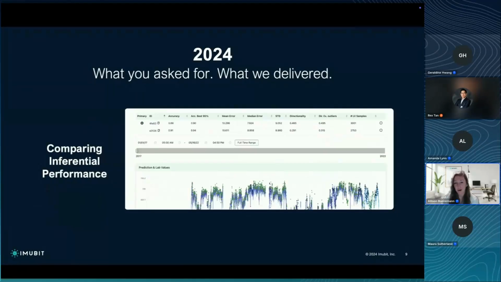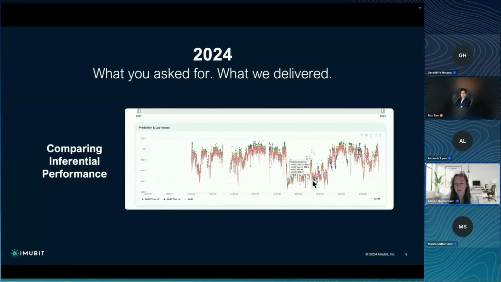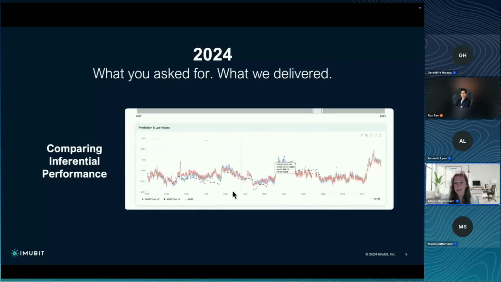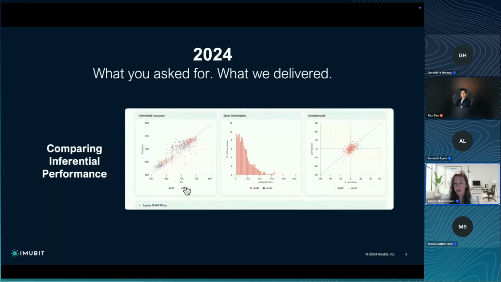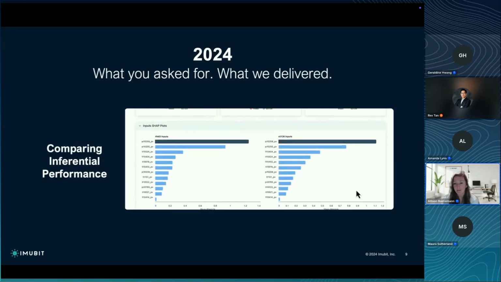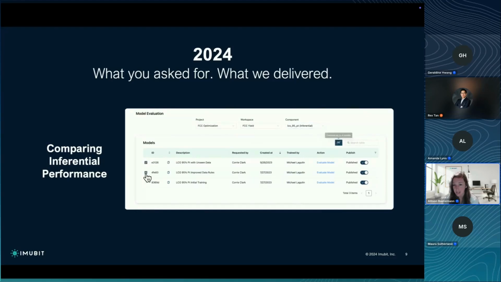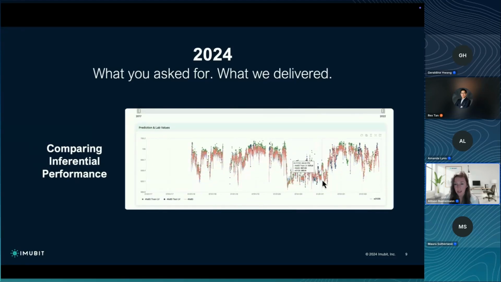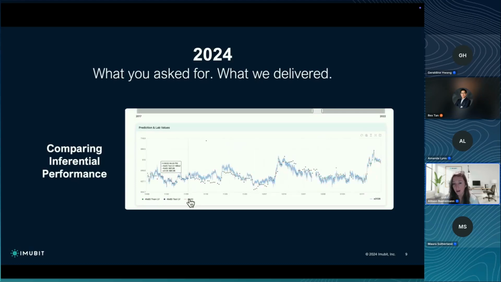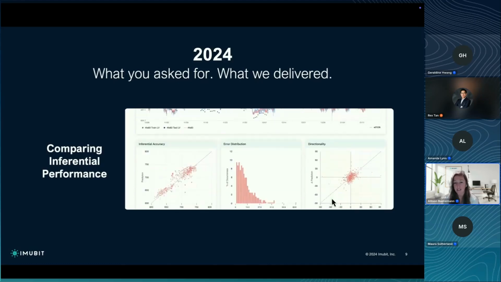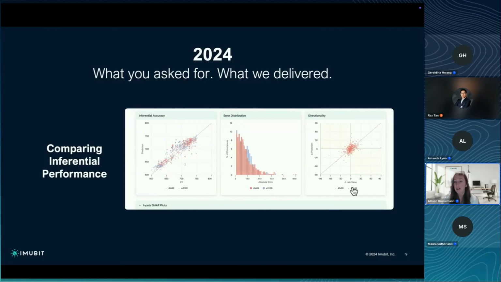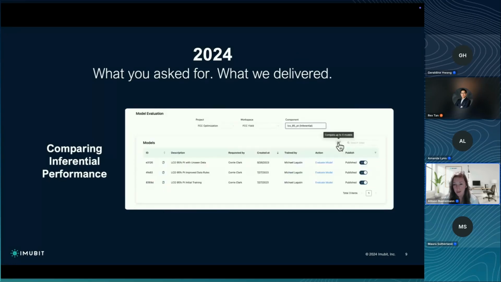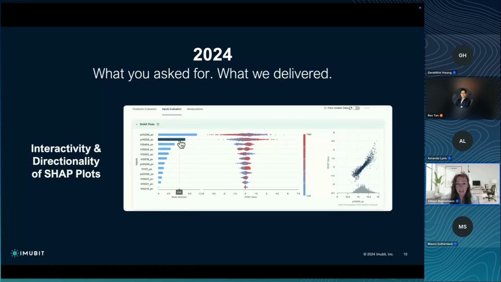And then some of the features you asked for that we were excited that we delivered in 2024. There was around inferentials, comparing the performance of different inferentials. So when you're building your Imubit model, inferentials are oftentimes one of the inputs that represent some of the unmeasured variables that you would use. And our customers wanted a way to qualitatively and quantitatively compare the performance of different inferentials compared to their infrequently sampled or measured values. There is interactivity and directionality now in your shot plots.